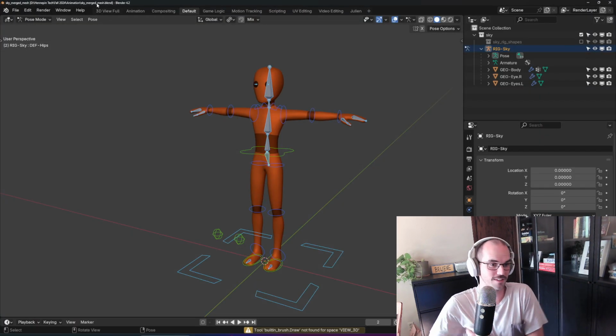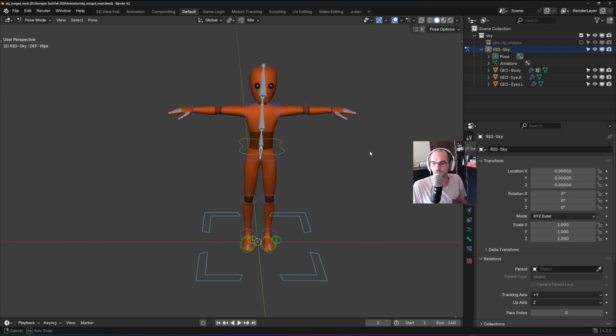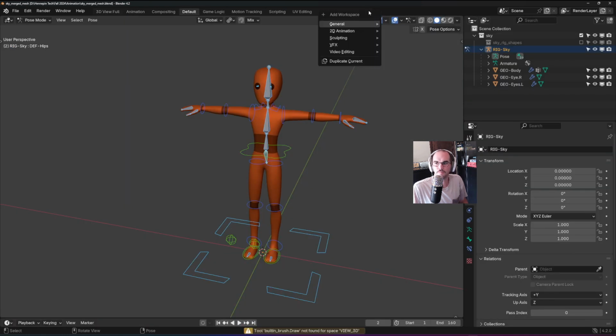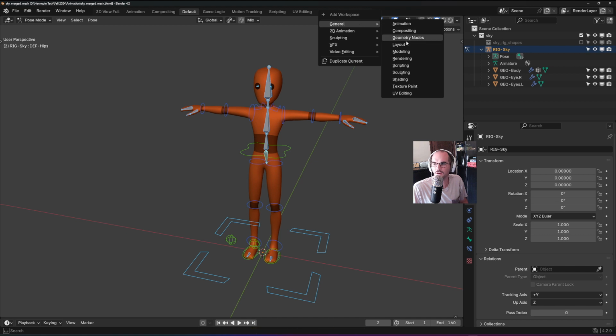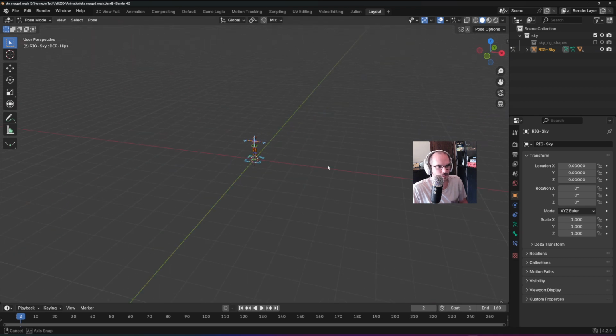So one thing, this is actually a good opportunity to just remind you about workspaces. This is a Blender project file that somebody else made, so it looks a little different. It doesn't have the default workspace. So you can set this back to the way you want. One easy way is you can just hit the plus button and go back to general and go to layout like this, and it'll add the default layout back here.